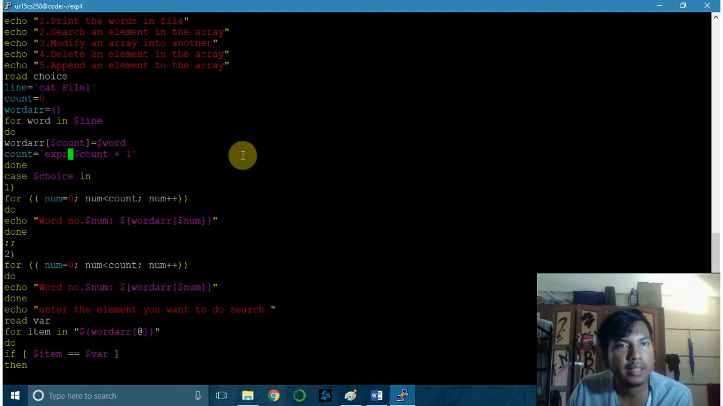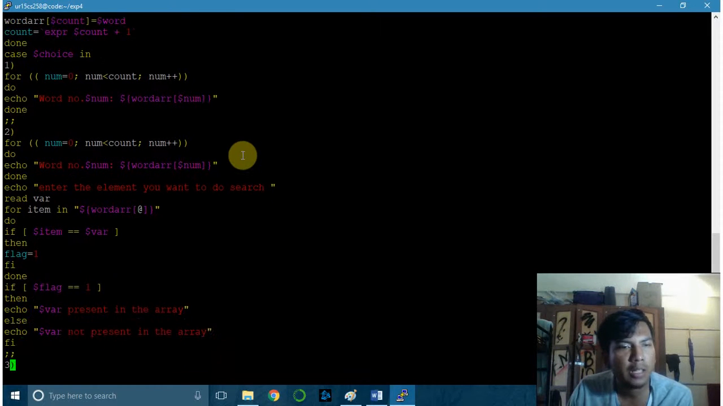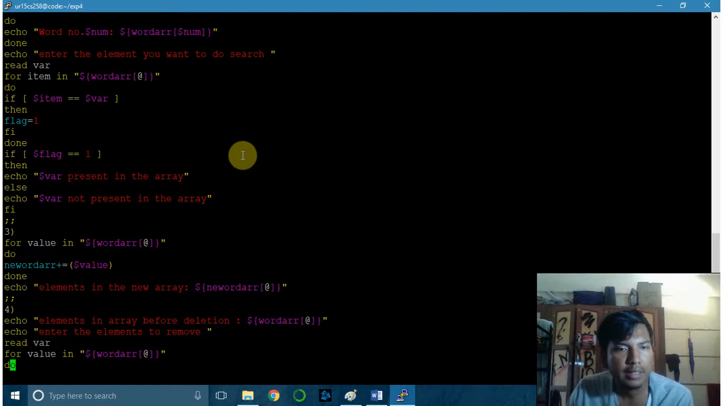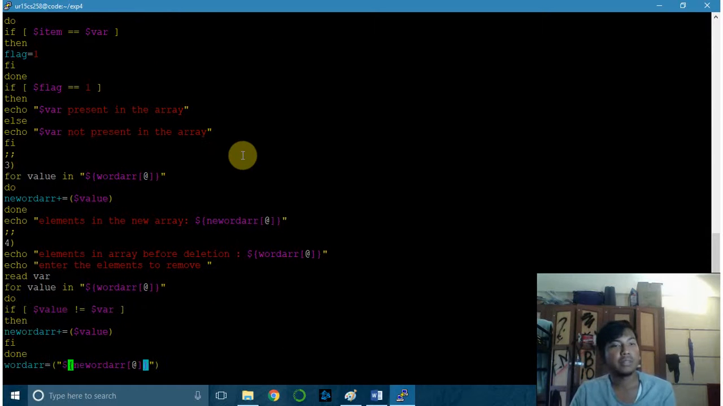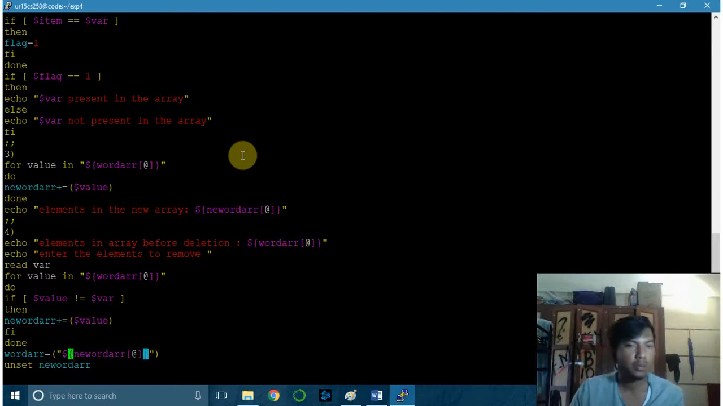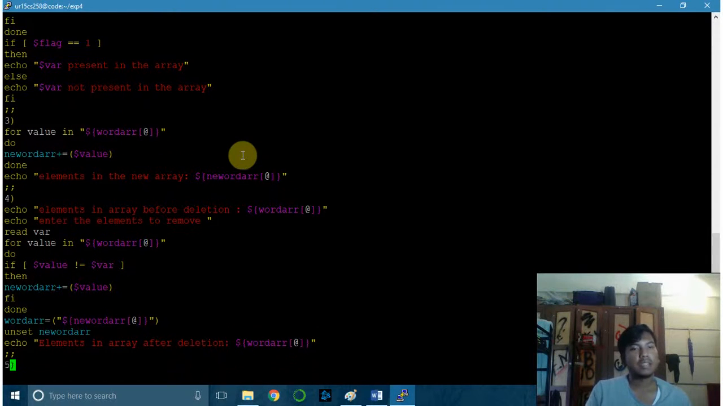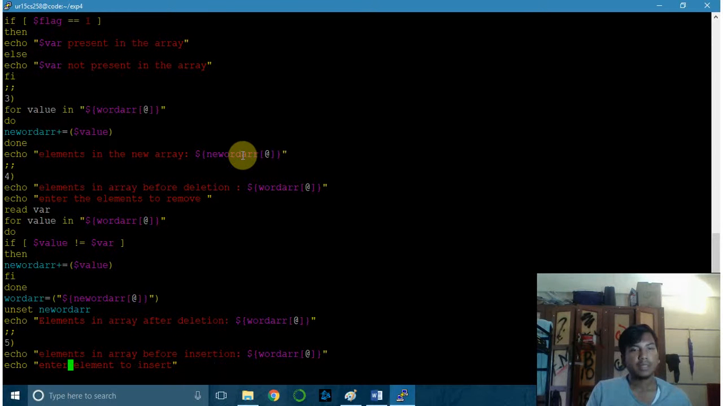Next, we will modify the array into another array. So we will copy the array into another array and print that. Next is to delete an element in the array. We will take as input the array element which we need to remove, and we will make a new array and enter the values from the old array into this new array until the word which we need to delete is found. Whenever that comes, we will just ignore it and not insert it into the new array, and then we will print the new array. So we have successfully deleted the element.